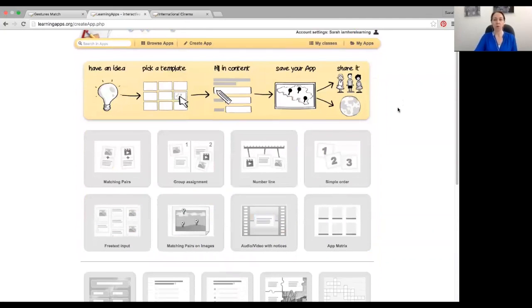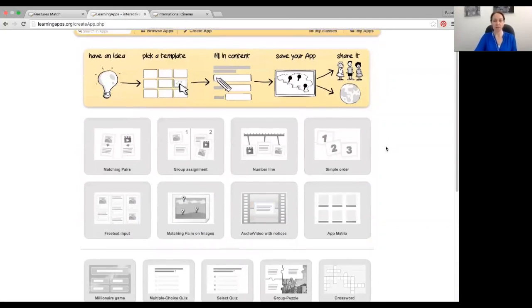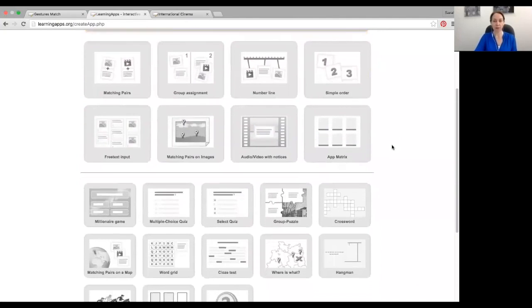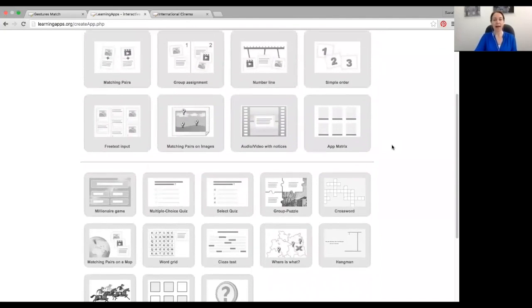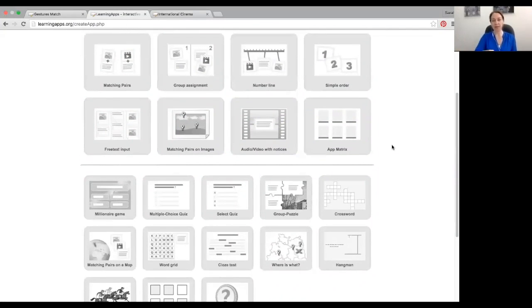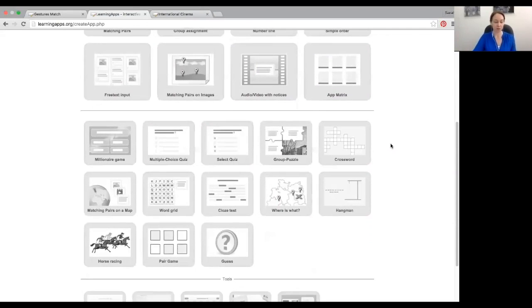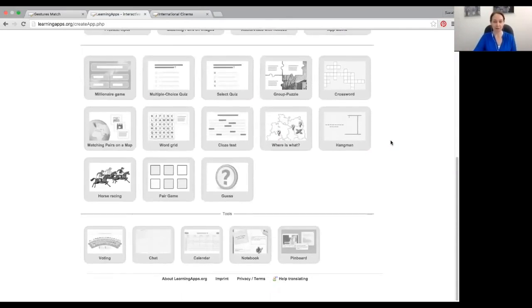Okay, so you have an idea, pick a template. So you can see all the different templates are available here. And in that class folder, I did give you a range of templates that you can look at. But of course, in this short webinar, it's not possible to go through all of the templates you can see.